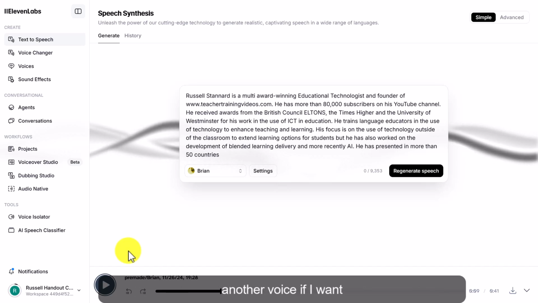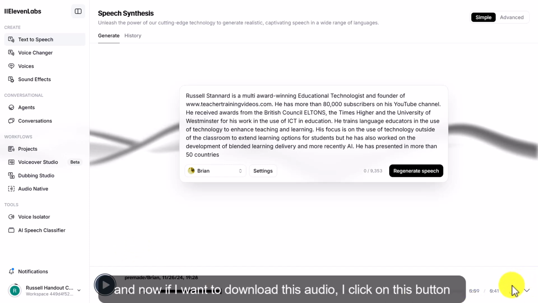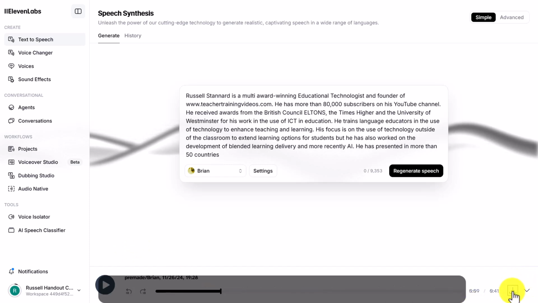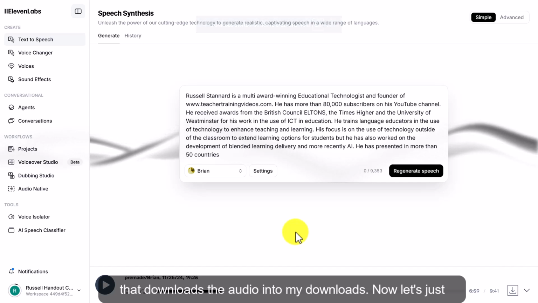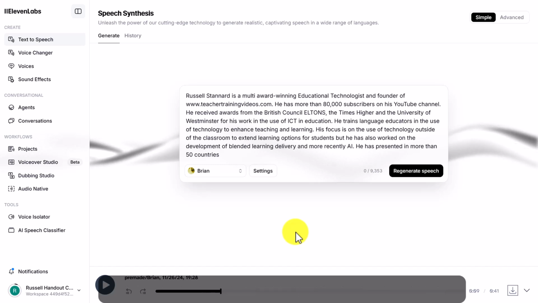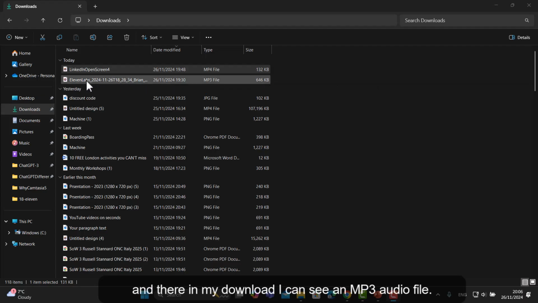Okay, so that's really impressive. Remember, I can choose another voice if I want. And now, if I want to download this audio, I click on this button over here, and that downloads the audio into my downloads. Now let's just check out the downloads and see if the audio is there. And there in my downloads I can see an MP3 audio file.